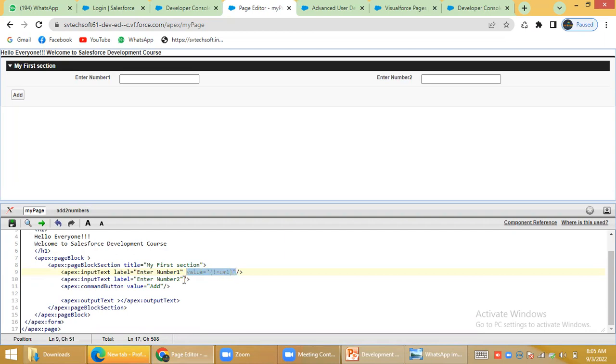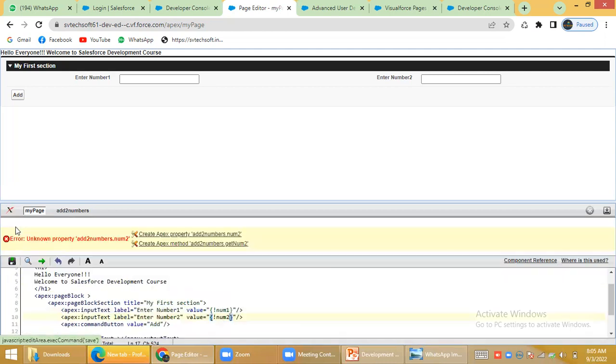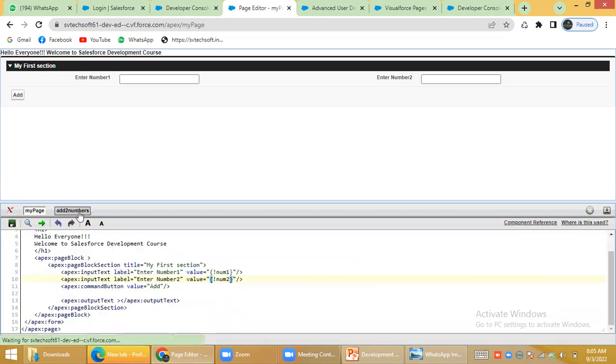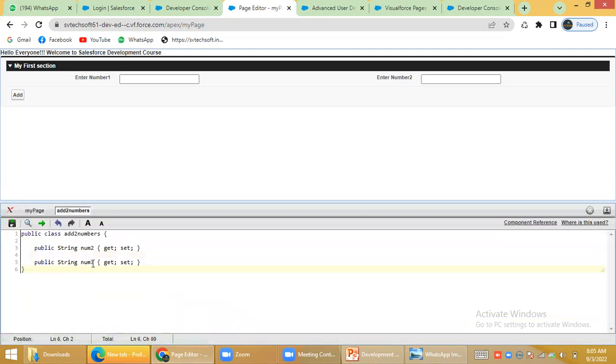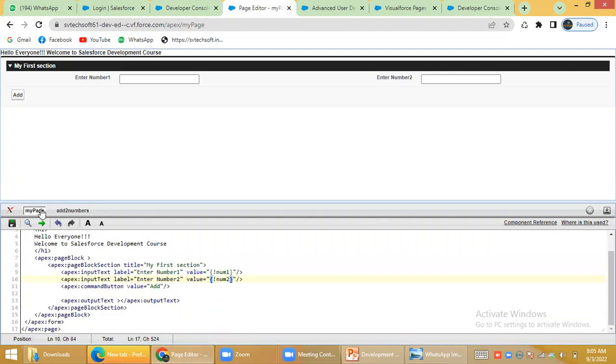Similarly, for number two, you have to define number two. If you click on save, again Salesforce will throw an error message: number two does not exist. Do you want to create a property or method? If you click on property, it will automatically create one more. Clear? Just define the input text label value. This value does not exist in the controller, right? That is the reason Salesforce defines this.